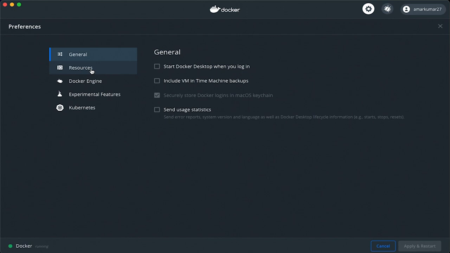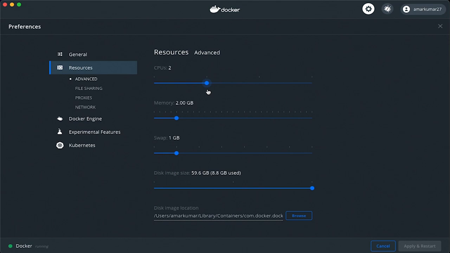Going to resources, here you can manage your resources. Currently in my machine, since it's a 4-core and 8 GB RAM machine, by default they have taken two CPU, two cores you can say, and the memory is allocated 2 GB by default. However, you can change this memory allocation as and when you require. At the same time, you can also change the CPU configuration.